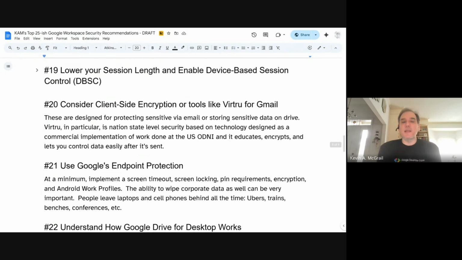Lowering your session length. The default is 14 days. That's really too long. I generally recommend it shorter. I actually wish you could go to odd hours. I wish Google would do that. Maybe they will one day. Setting it to like 25 hours would be ideal for me, because then it wouldn't kick me out of my meetings right at 9 o'clock every morning, because I happen to log in very routinely at about the same time.